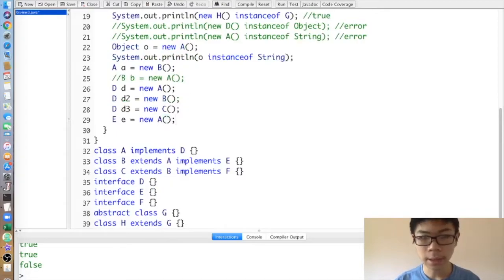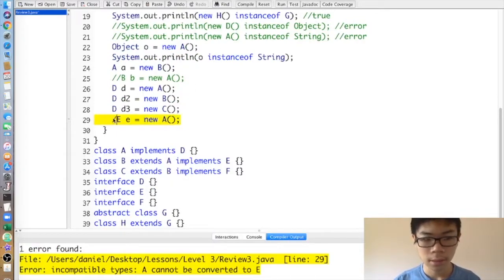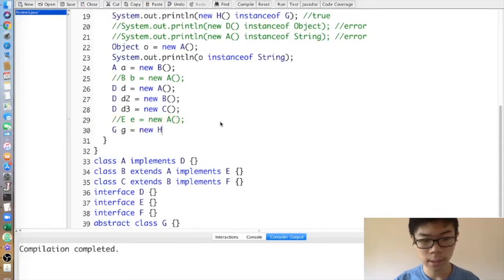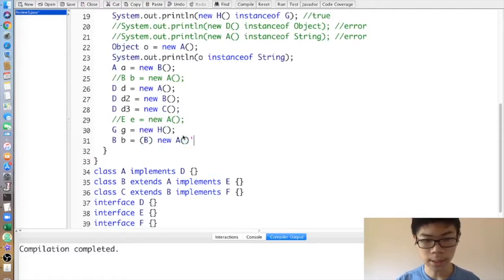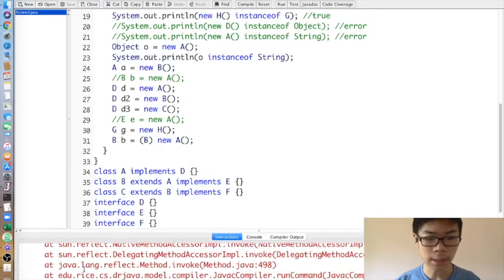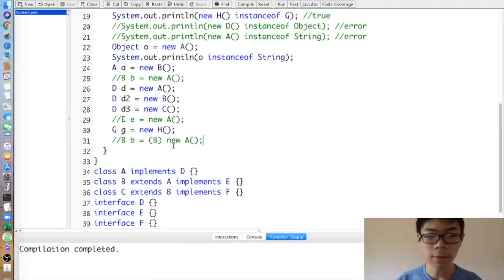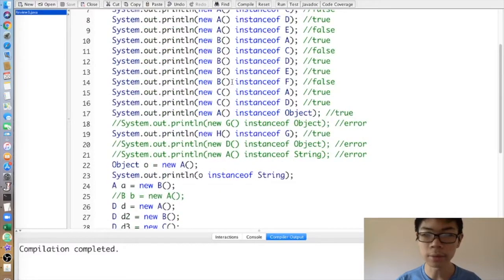Is this allowed? Again, no. Is this allowed? Yes. Is this allowed? It's allowed to compile, but when I run it, it's going to cause a ClassCastException because A cannot be cast to B. Basically, this thing is an A, and it's actually not a B object. It's not an instance of B. And of course, we can avoid stuff like this using the instanceof operator.